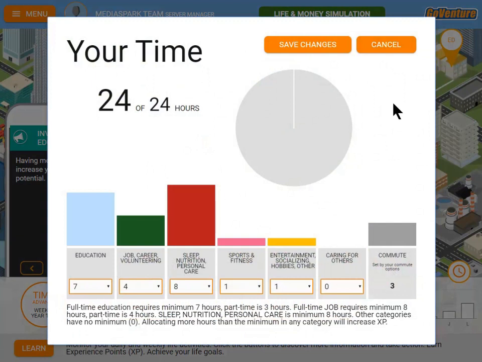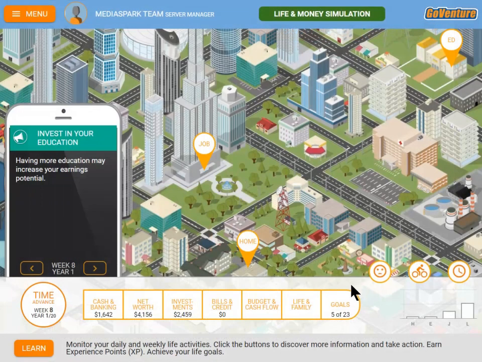So this allows me to adjust my daily time, and it's also a useful learning experience to see what the compromises are of how you invest your time. And time is a very important decision in your life.